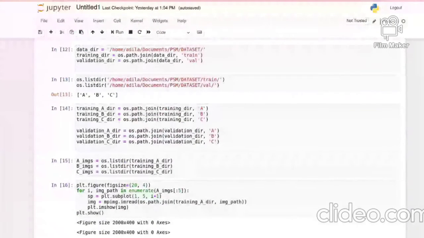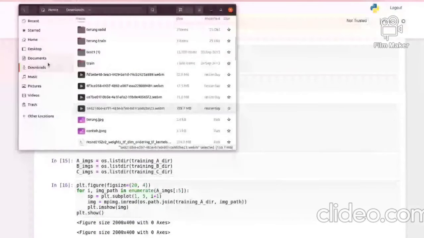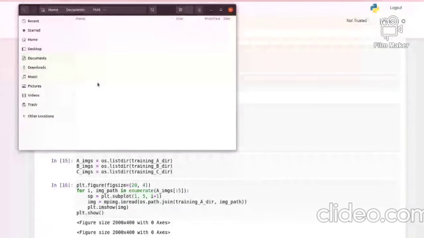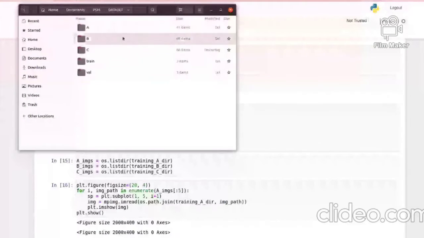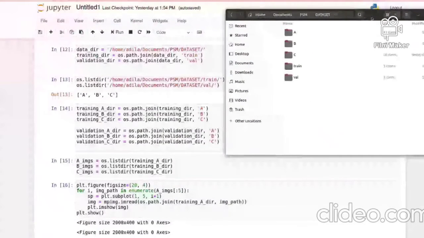So here is the data directory for all the data set. If you can see here, I will open the data set. Here in the data set we have grade A, grade B and grade C eggplant, and we also have train and validation files. So this is where the files are placed.